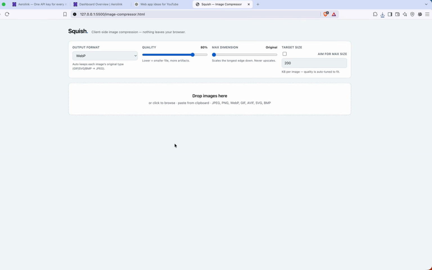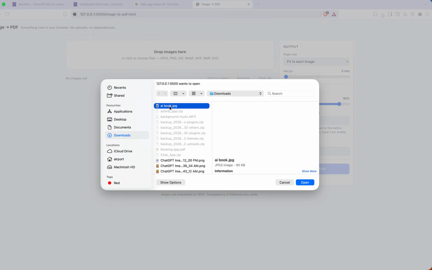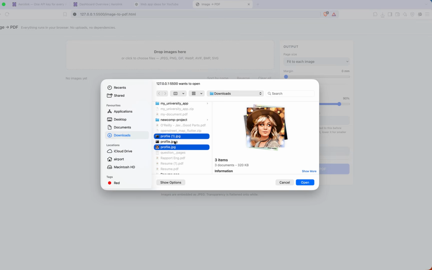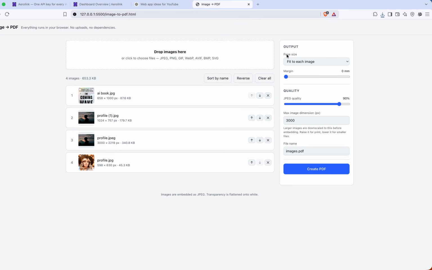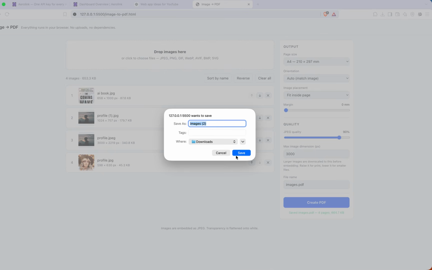This is another web app that I have built, image to PDF. Here, if you select multiple images, then it will convert these images into a PDF. Even if your images have different dimensions, if you set it to fit to each image, then it will automatically take its default size. If you set A4, then it will convert all images to A4 size, and some other features will be available here. You can also set the margin, you can also adjust the quality, max image dimension, and many more things. It will easily convert your images into a PDF.